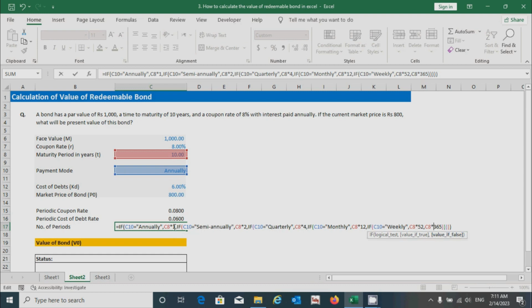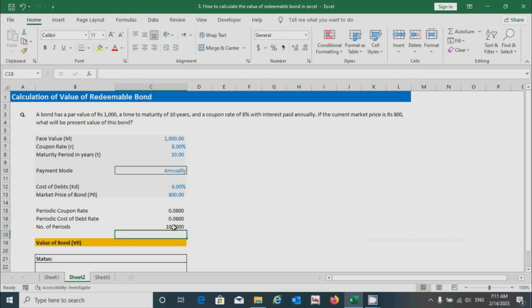Why have I changed the sign? Because the number of periods will be multiplied, while the cost of rate, or coupon rate, or interest rate, whatever you want to call it, the rate will be divided. Now press the enter key. You can do it by fixing the cell reference. Here I have not fixed the cells, so we have fixed the different cell range and done the dragging technique.